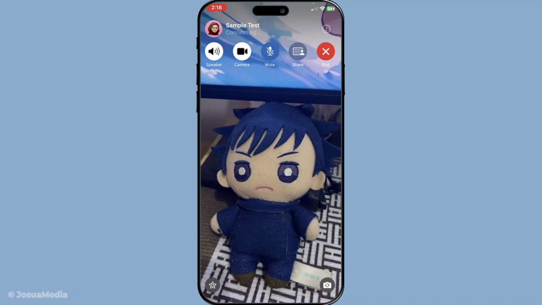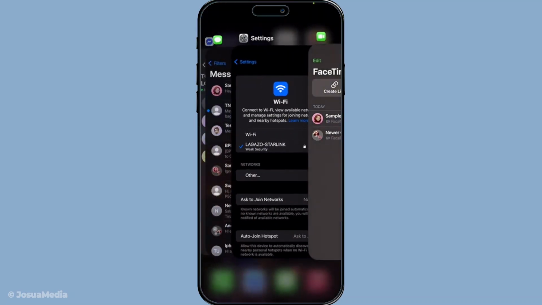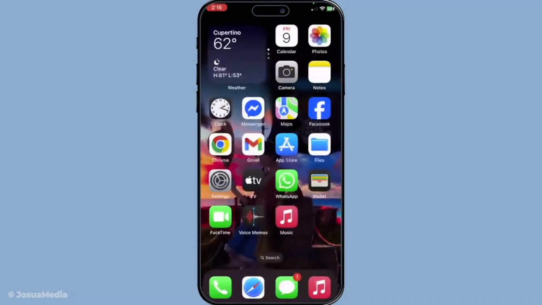There you have it, a comprehensive guide to fixing screen share not working on iPhone FaceTime. By following these steps, you should be able to resolve most common issues and continue sharing screens seamlessly.